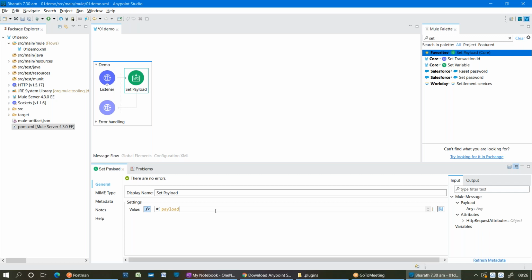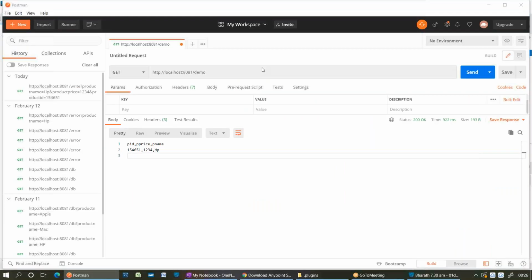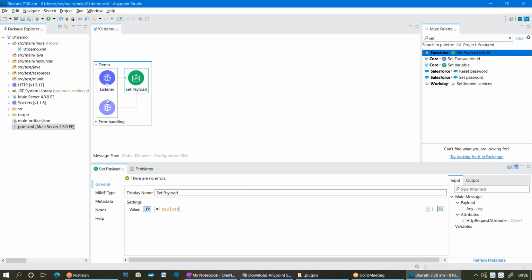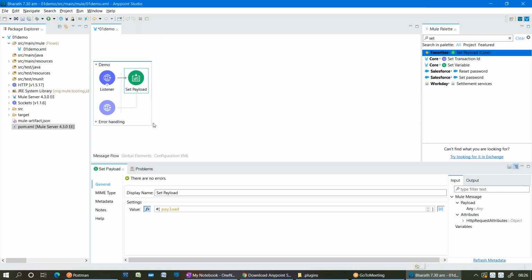It's empty, right? From the listener, I'm getting an empty structure: empty attributes, empty payload, empty variables. Why empty attributes? I'm not passing any attributes here. So it's an empty payload. Am I setting any payload here? Am I posting any data through the body, I mean, am I setting any body through this Postman? No, empty payload. That's why it's empty. I'm not creating any variables as well.